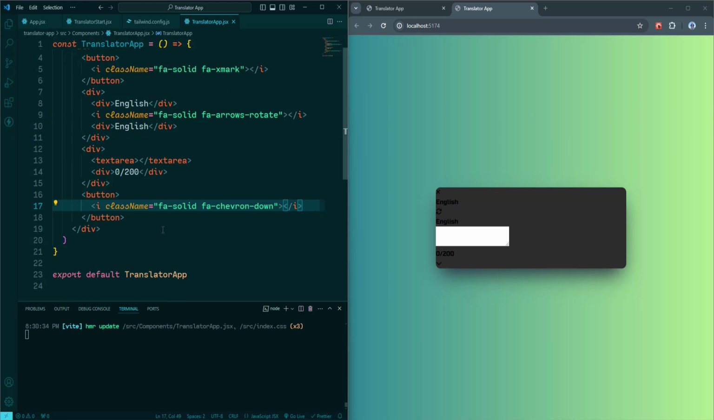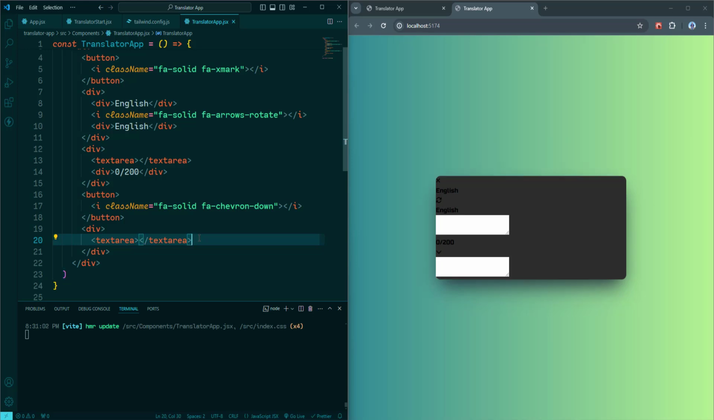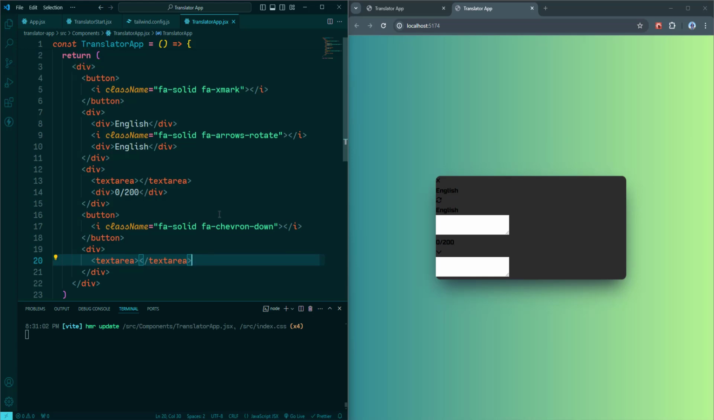After that, I'm going to create second text area. Let's actually grab this code from here. Then we need to get rid of number of characters because we don't need it for the second text area. So I think that's it about the elements that we need for our application. I mean the translating part. I'm going to customize those elements.